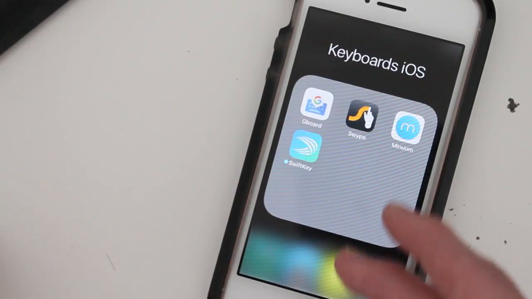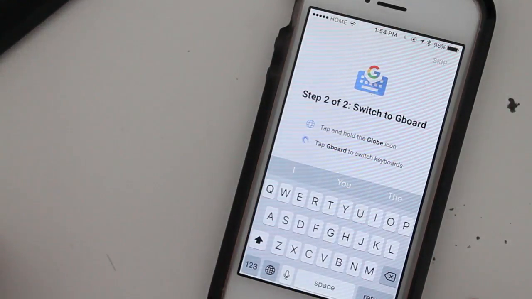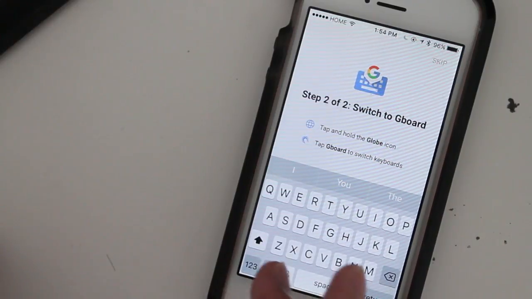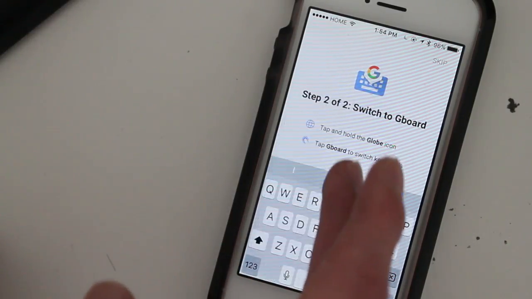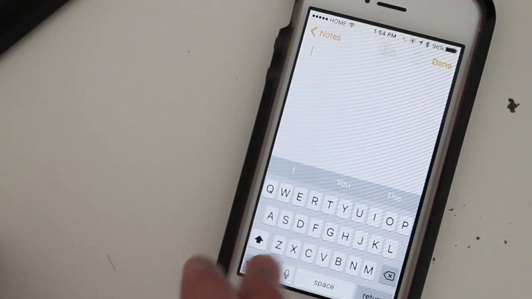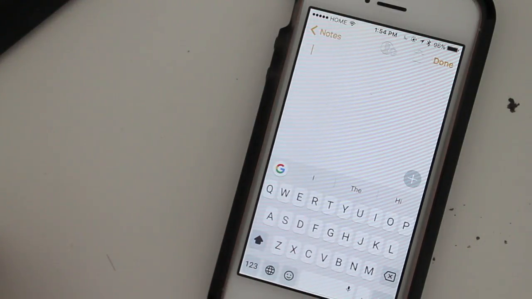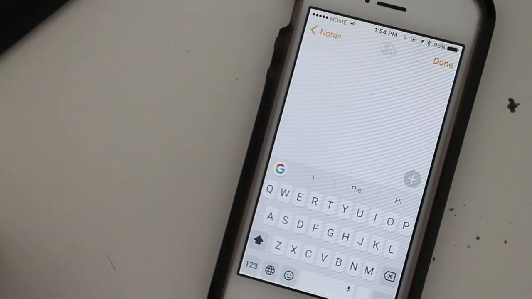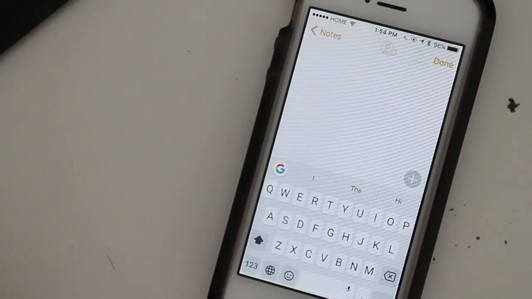So Gboard is a very simple keyboard, but really smart as well. This is how it looks in the default white color. If you want, there's themes for it, or you can change to black as well. So that's cool right there as well.